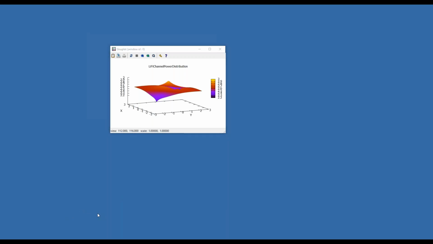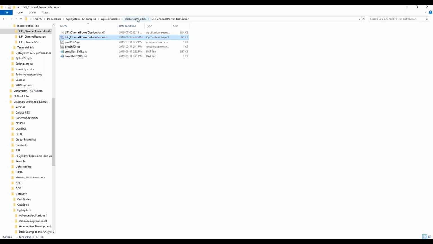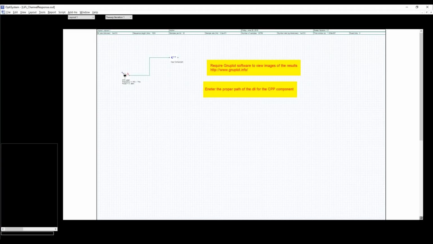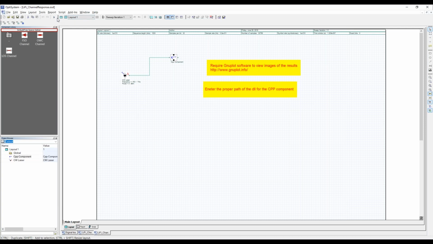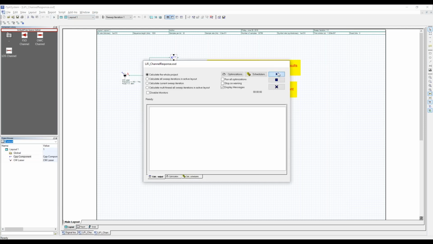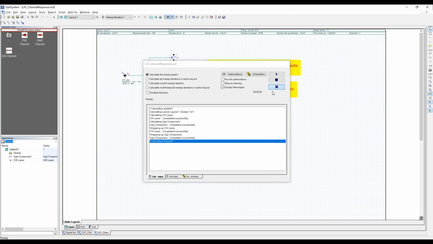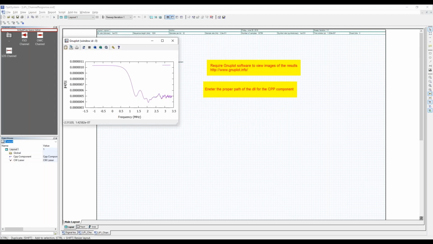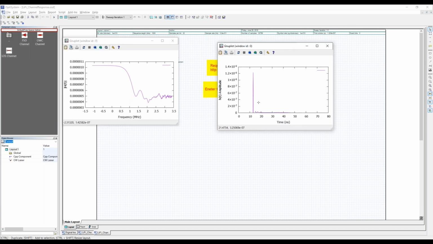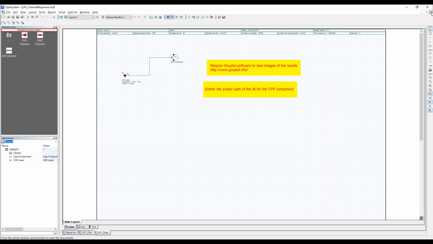Now, if you look at the second example here, it is the channel response. The same thing: if you run it, you should be able to set up the parameters, and then you calculate, and immediately the results will be done. To show you the results here, this is the frequency response as a function of frequency, and this is the impulse response.